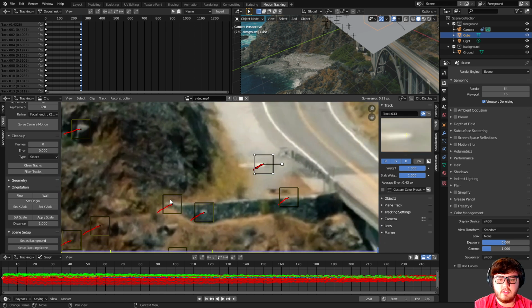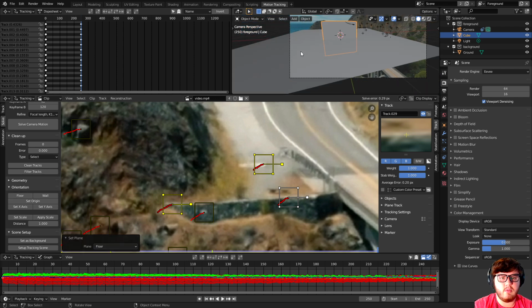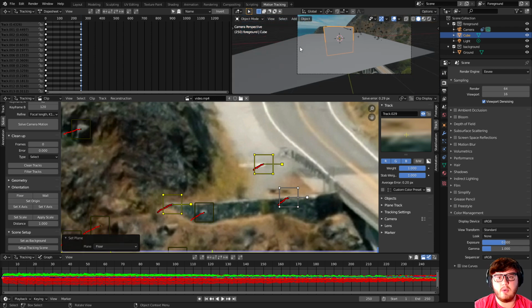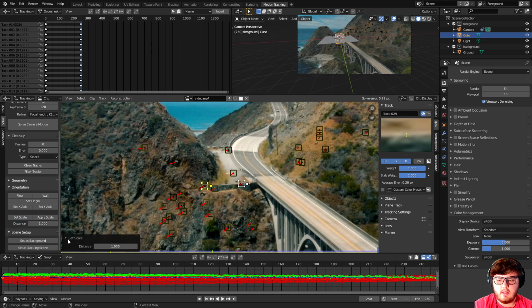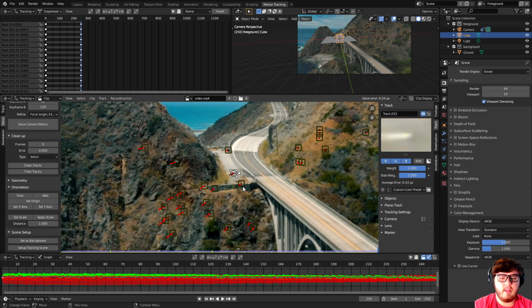So now we just want to select all these 3 points, then hit the floor button right here, and that sets up our floor to be nice and level with the actual ground of our scene. Let's set the scale again, so select 2 points. I'm just going to select these two, set scale, and then play around with this value until I get something I like. Now let's set our origin. I'm going to set it here, and then the y-axis I want to set to be here, just so it's in line with the bridge a little bit better.